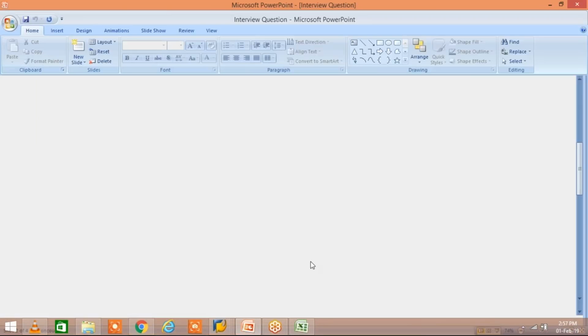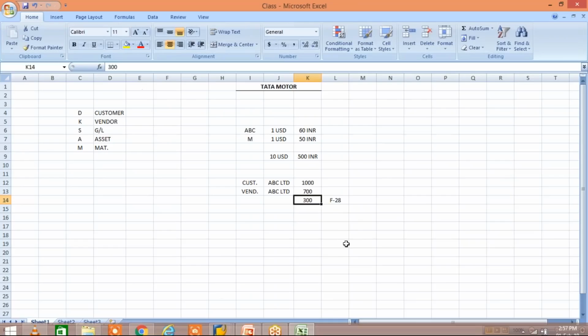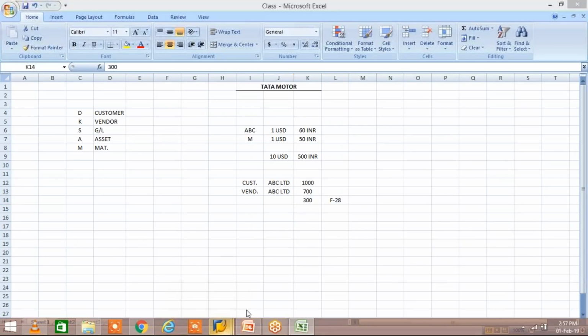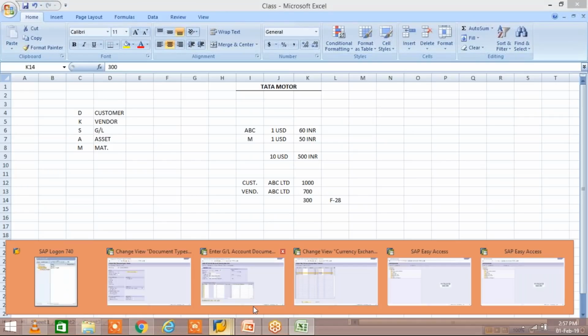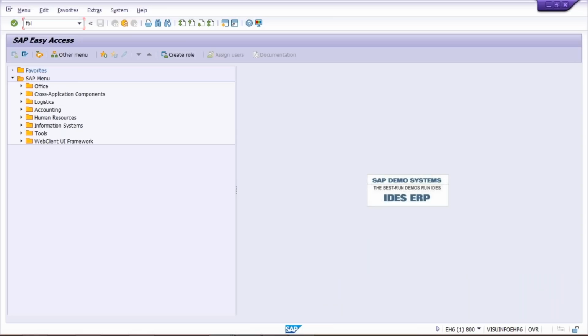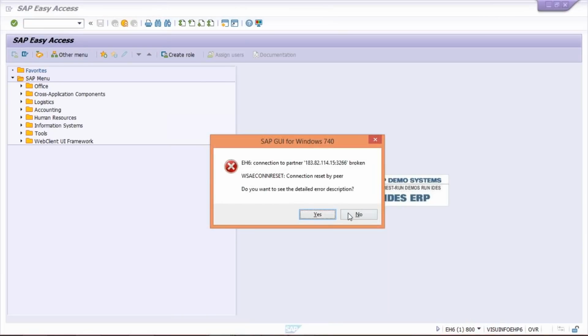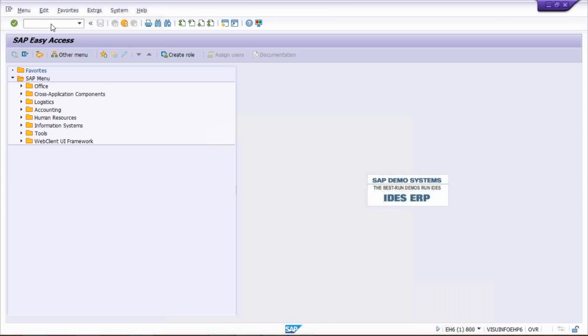What is happening? Okay, here, Excel sheet. So this 300 rupees worth of payment we have to make. We have to make this payment. I'll just do one thing. Use FBL1N.